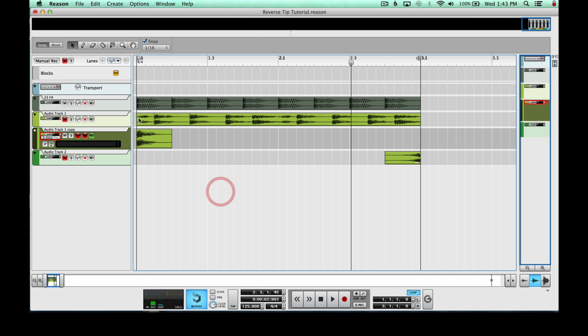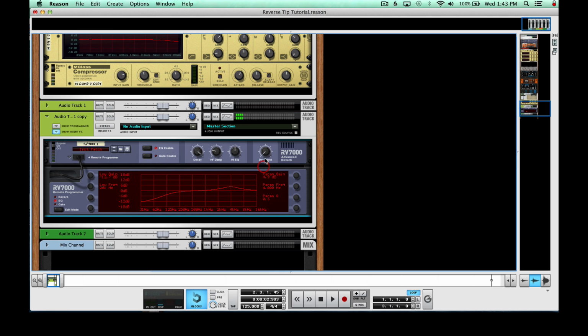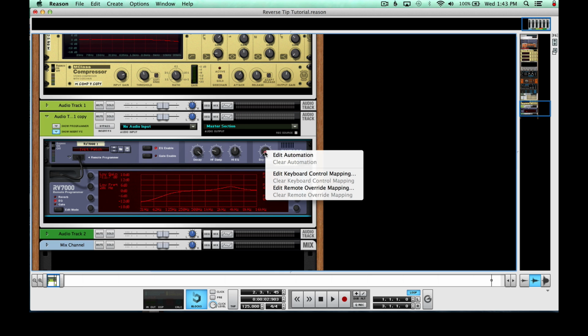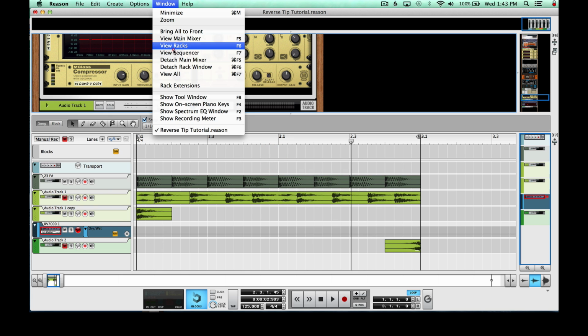Let's go back to our sequencer and I'll show you what's next. Oh, just kidding. Let's go back to that rack menu. Now we're gonna mess with this dry wetness. Right click on it when it's at 0 and click Edit Automation. And that will open up a new automation lane on your sequencer.